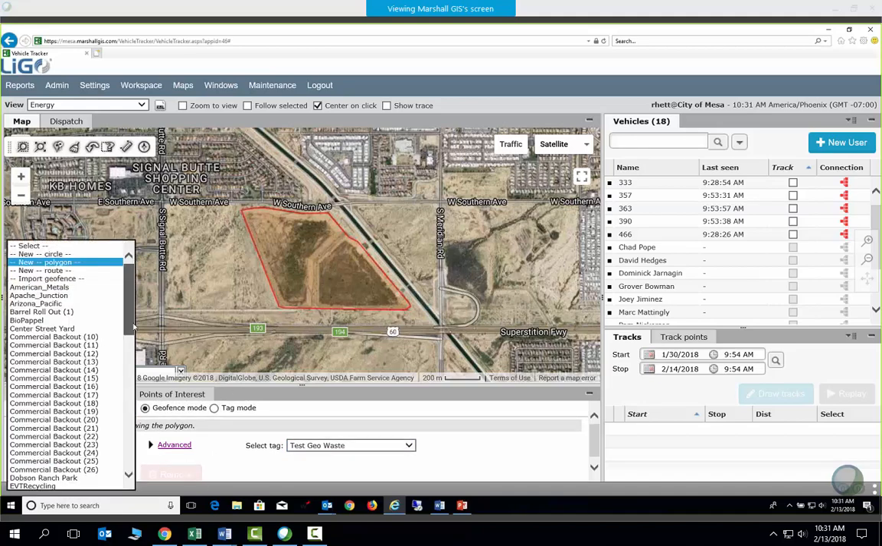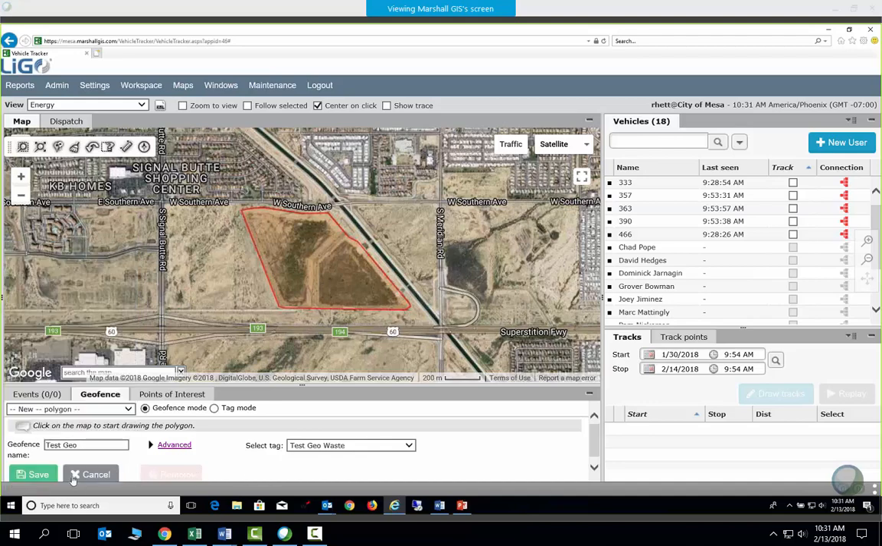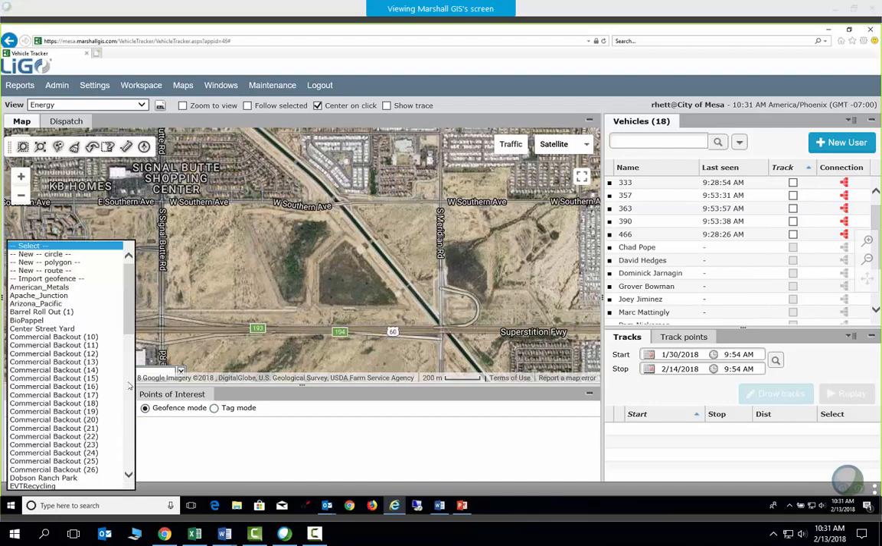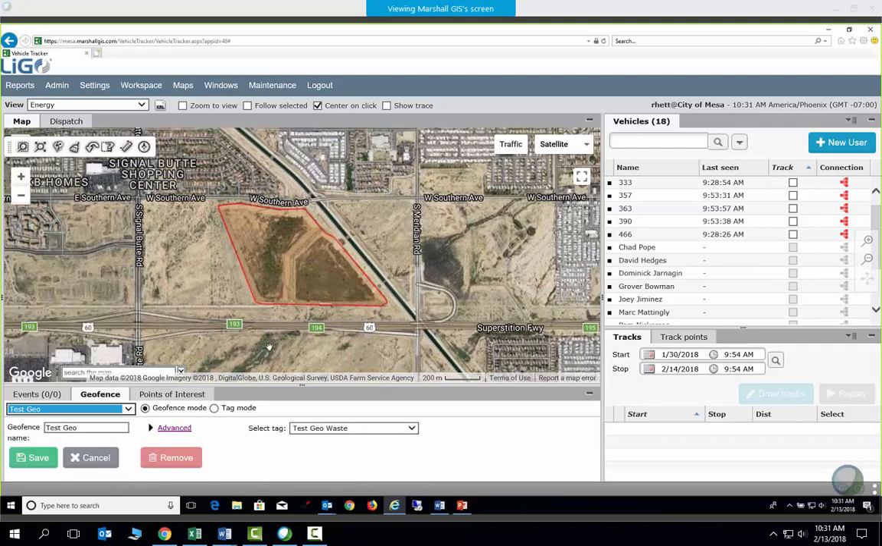Let's see, I have to actually save it. Once you save it, it disappears, but now it'll be in the list, as test geo here. So that's really the first step in creating: you just create your GeoFence.